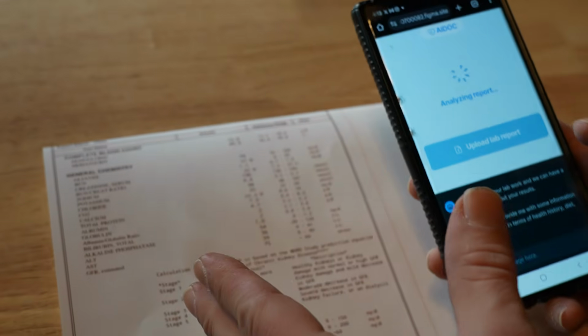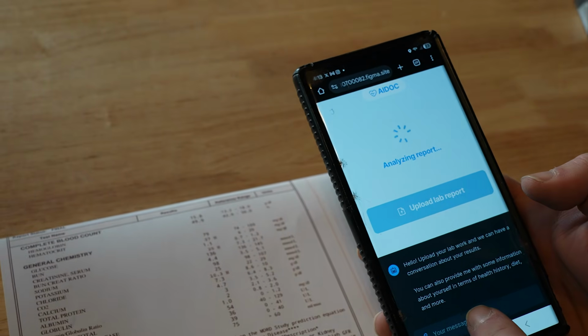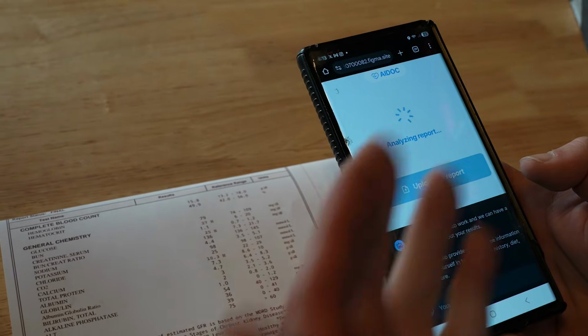And what it's going to do is then put it into the context of this chat box right here, and I can ask it questions, which is actually pretty crazy because now it becomes like your personal doctor.